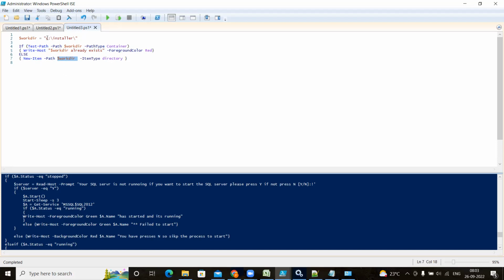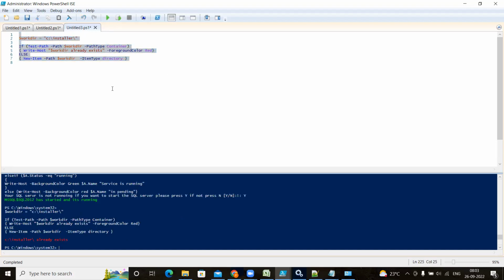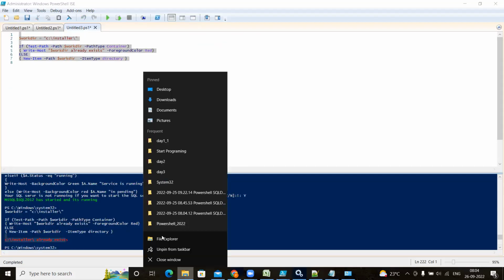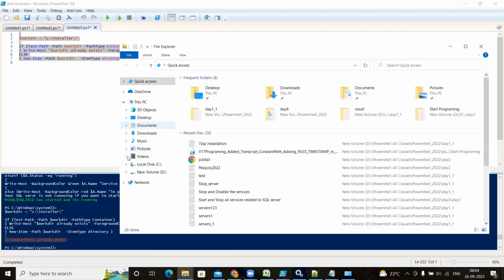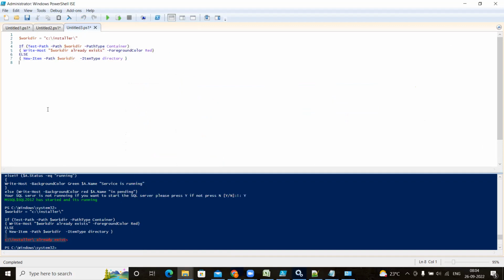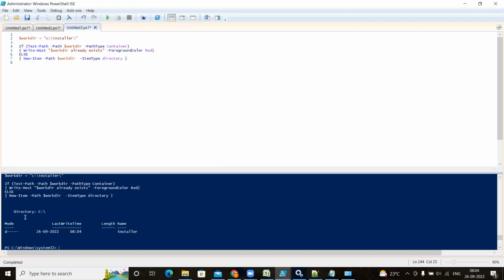Of course, if you are giving C installer, the C drive has to be there. If you are going with D, the D has to be there, and for the item type you have to type Directory. If I run this, I get that this directory is already there. If you want, I will delete this and then we will check whether this works. I delete it, and when I run this, this time it is created.